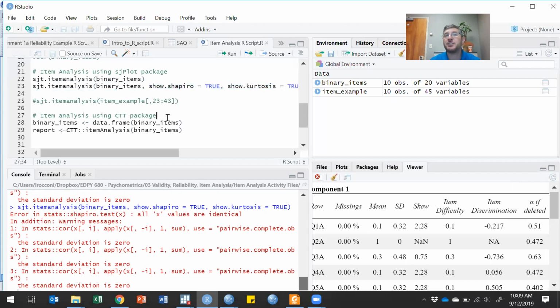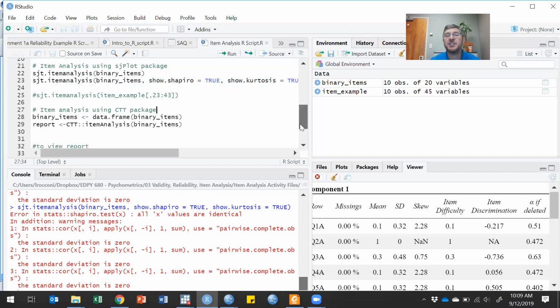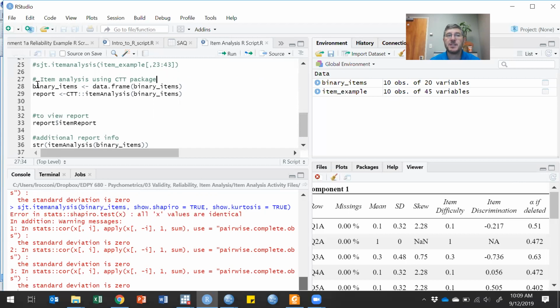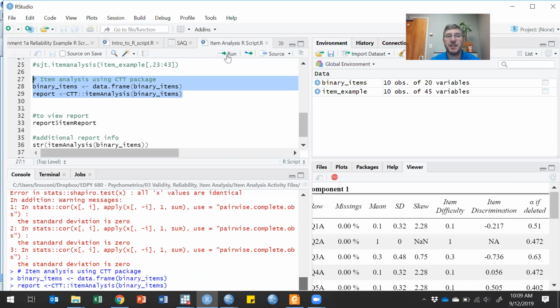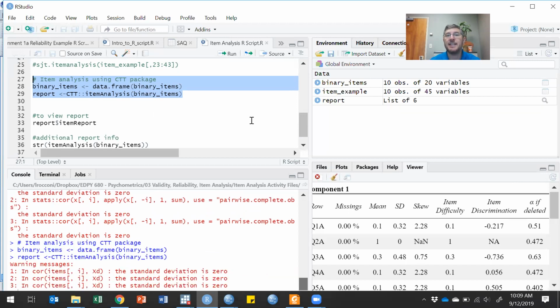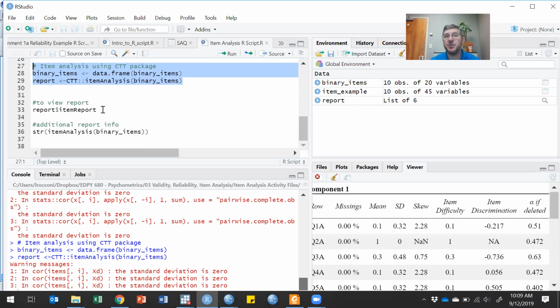There was also the classical test theory package. So we can run the item analysis in here with the binary items. We have to actually tell it that it's a data frame to make it run. And then it looks like it ran it and saved out a report for us. So let's review the item report.